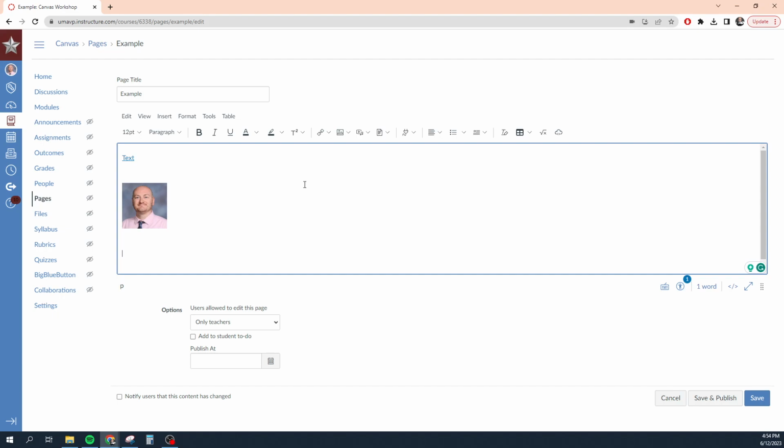Here's why. Every Canvas course has a set file limit. And if you are uploading your own videos to this Canvas course, let's say you upload 20 videos, you may go over that file size limit pretty quickly. So what I like to do is embed videos from YouTube, and I'll show you how to do that here in just a moment.